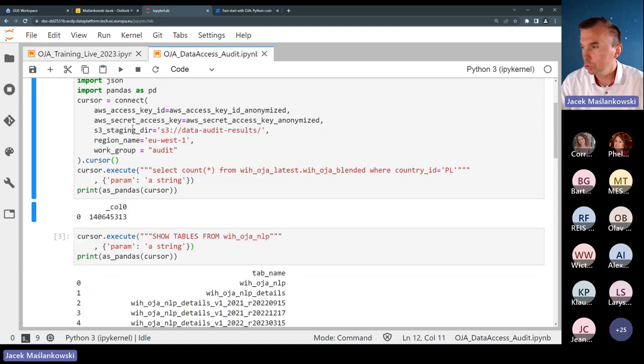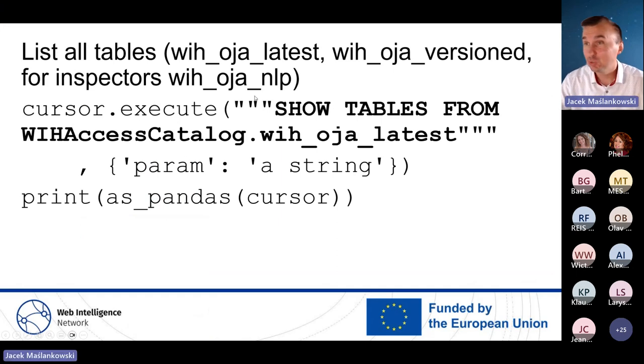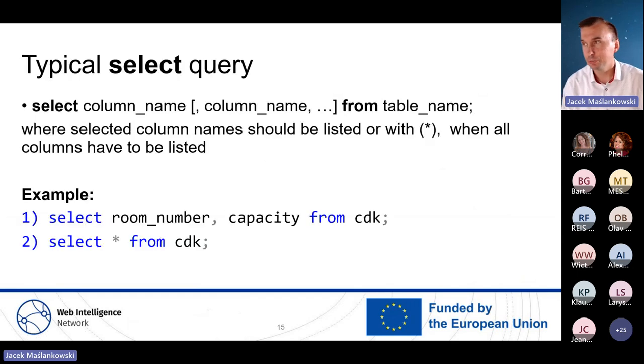Okay, so now I will go to my presentation. I got lost. You now know how to list all tables. According to the question by Giuseppina, these slides will be shared in the Work Package 2 area, but also probably will be shared by Sarah. So you will have all the code that we are executing also on slides. Just copy and paste and you will have all the information.